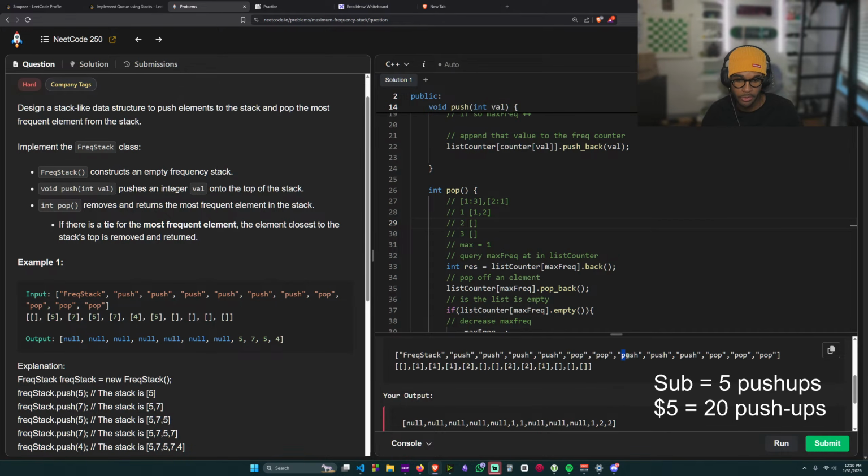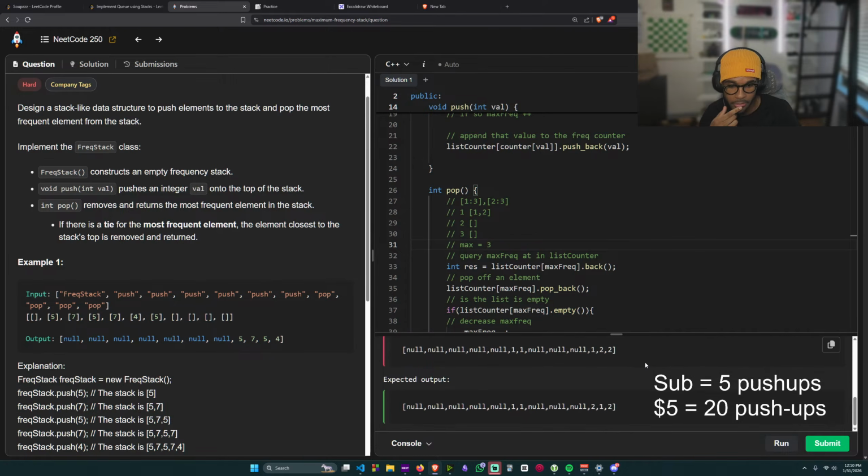Then now we push 2-2-1. So 2 is going to go up to 2. Max goes up to 2. Do another 2, so 2 goes up to 3. Max goes up to 3. All right, here's where it gets interesting. We go pop, pop, pop. 3 pops in a row. We outputted 1-2-2. We should have got 2-1-2.